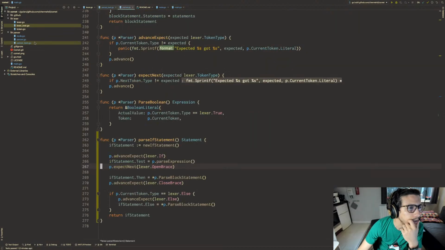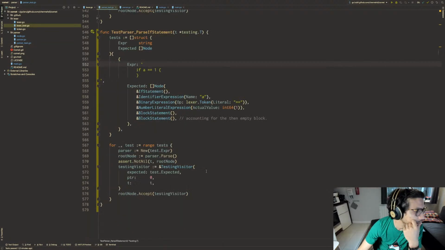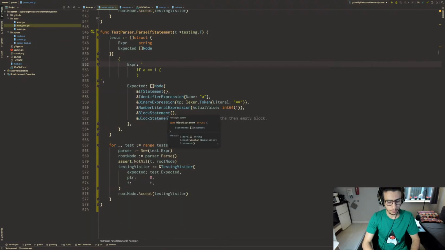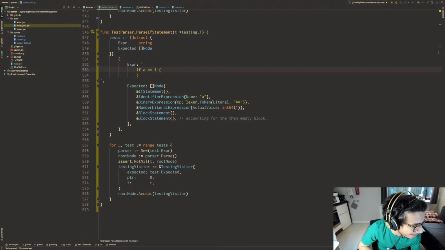So let's write a test, a similar test. What's the difference between advance expect and expect? Yeah, expect doesn't advance, it just throws. But advance expect, it tests. If it found something different, it blows up. Otherwise, it advances to the next token.